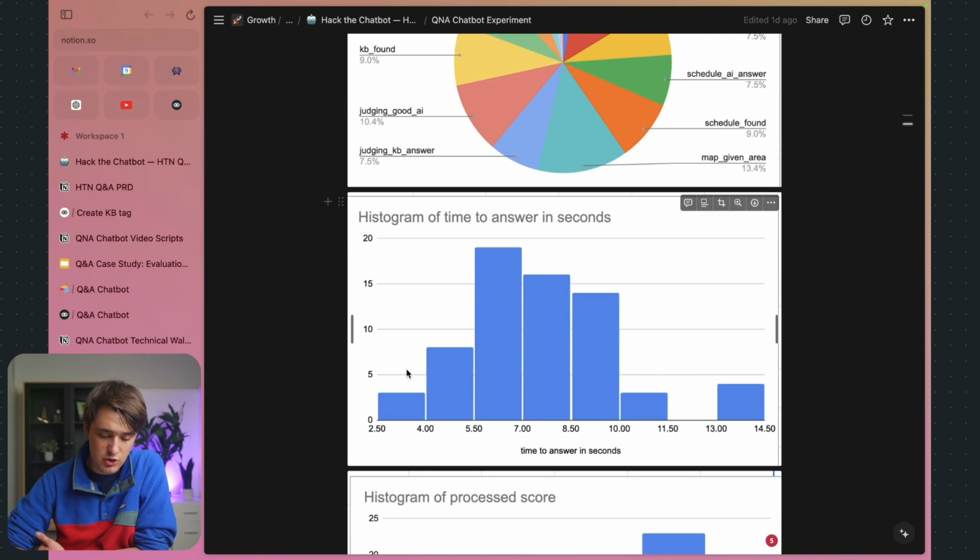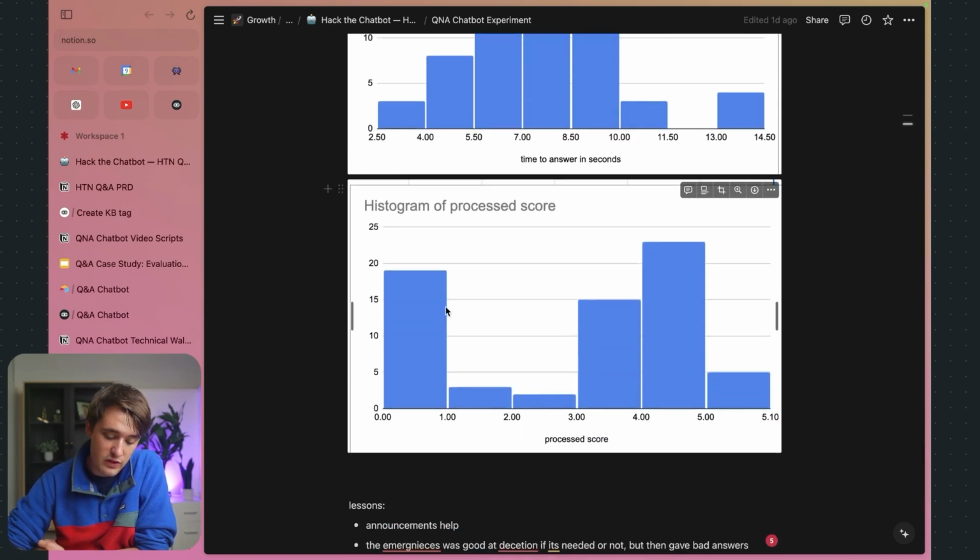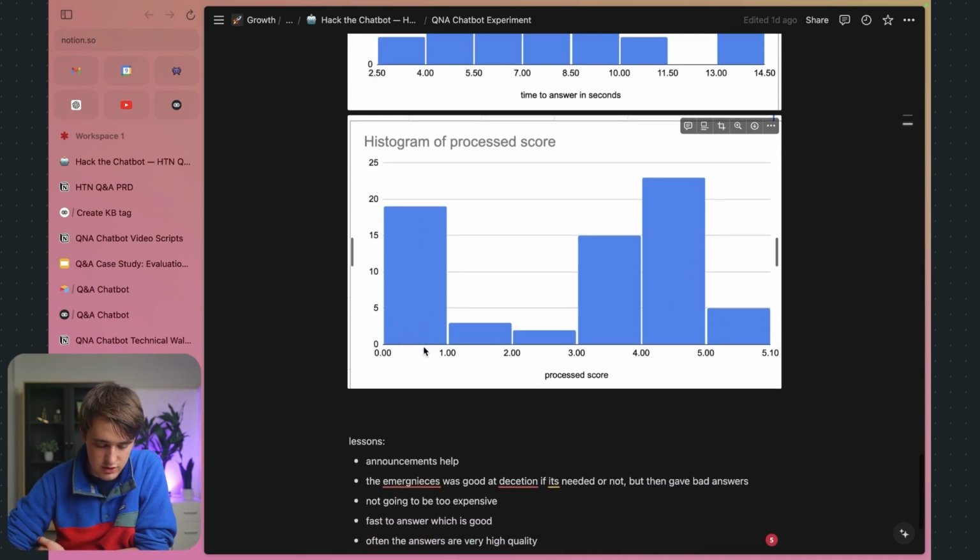Again, there was less glitches here, so the time is really fast, especially when we have announcements. Most questions are answered in under 7 seconds, which is pretty impressive. And again, with the announcements, the answer quality came up. So there was more 5s, more 4s, less complete failures.